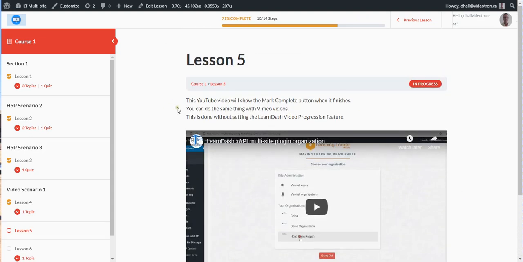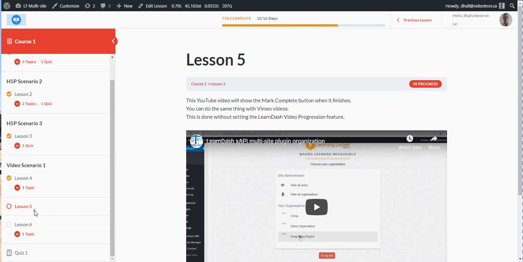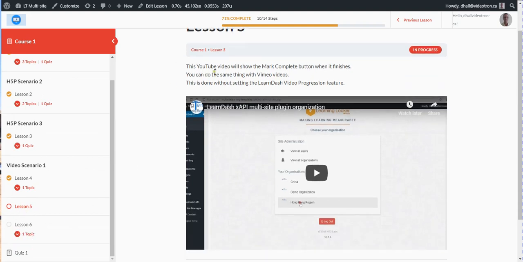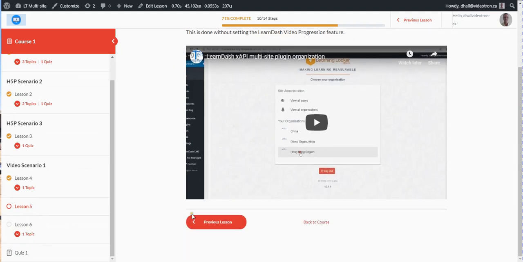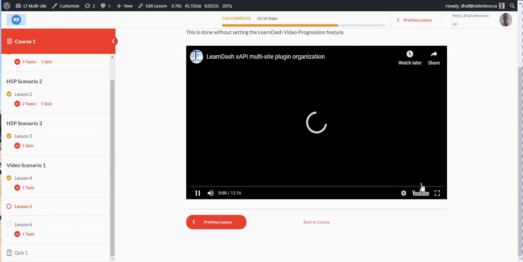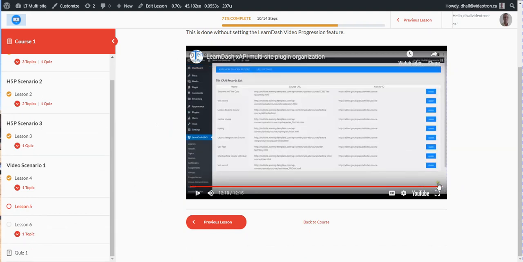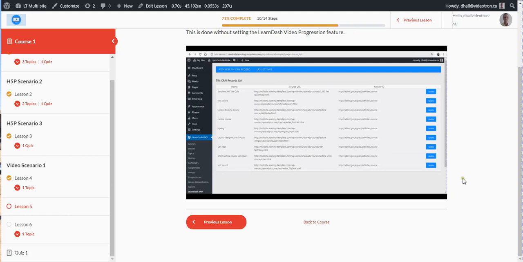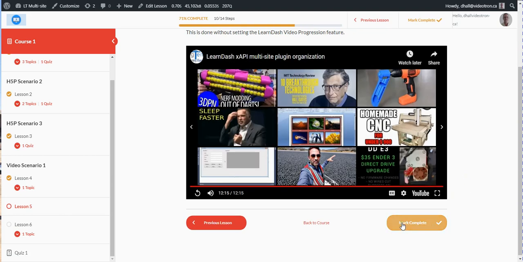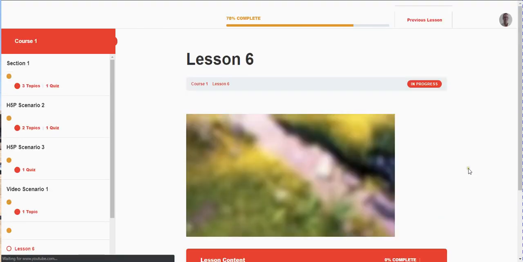In this particular case, lesson 5 has nothing under it, but lesson 6 will have a topic. So lesson 5 is just going to control the mark complete when the video is completed. And in this case, I'm allowing to scrub ahead because we don't want to read everything within the video, so when this video completes, the Mark Complete button will show up. And we'll jump to Lesson 6.